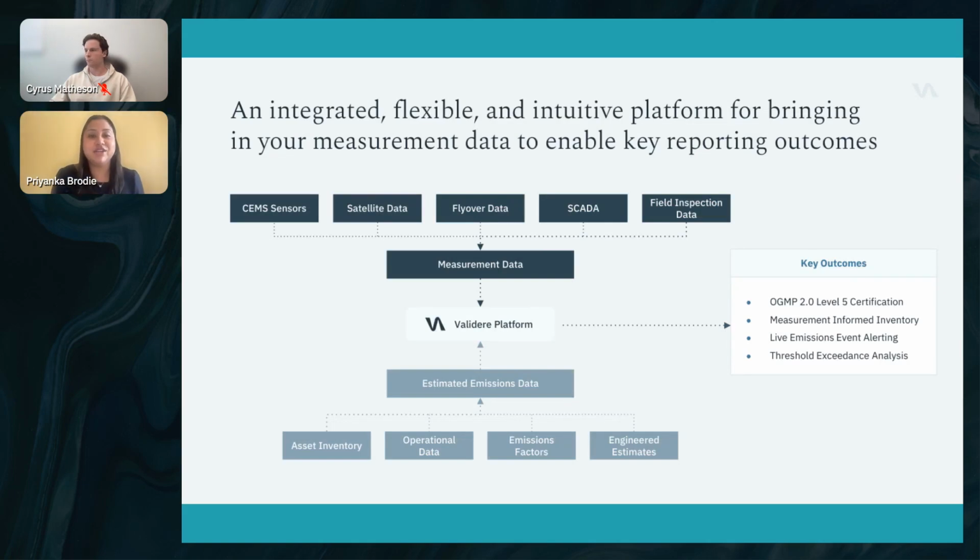Awesome. So getting started here, at a high level, Validere is a data source agnostic and vendor agnostic platform and can bring in any sort of measurement emissions data in a standardized way, such as continuous emissions monitoring sensors, satellite data, aerial flyover data, SCADA data, and also field inspection data. We're also able to quantify emissions using a bottom-up approach by leveraging asset inventories, operational data like equipment hours and load factors, emissions factors, and also engineered estimates.